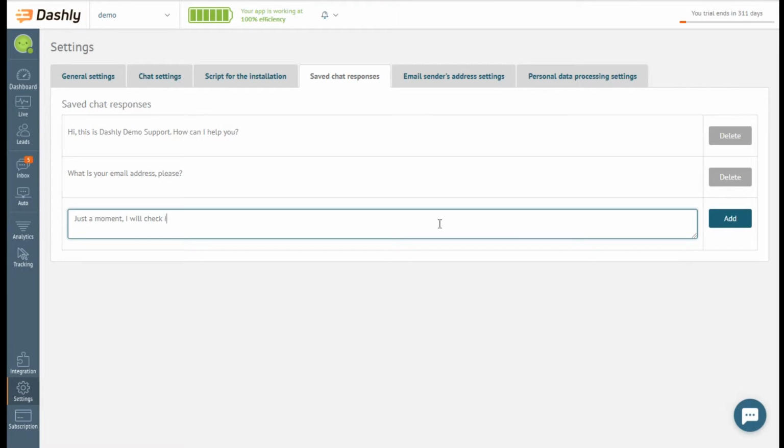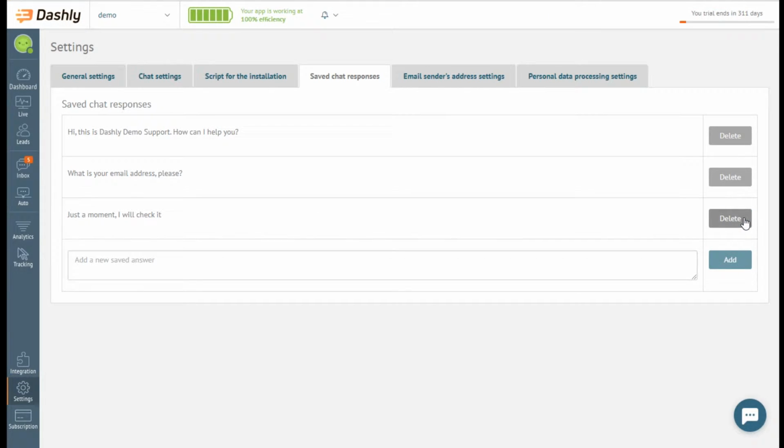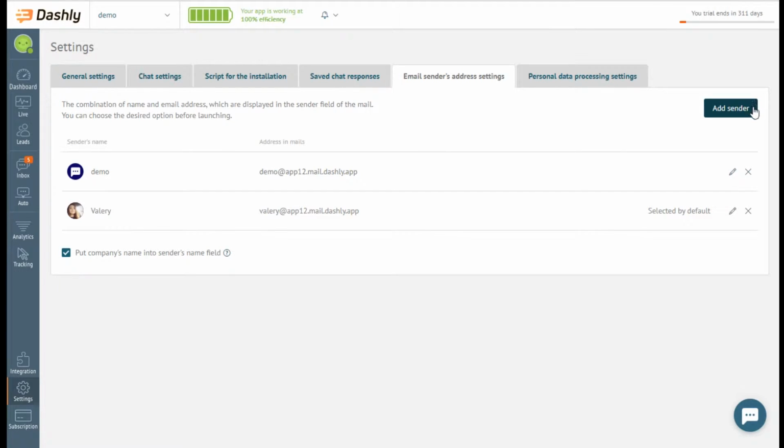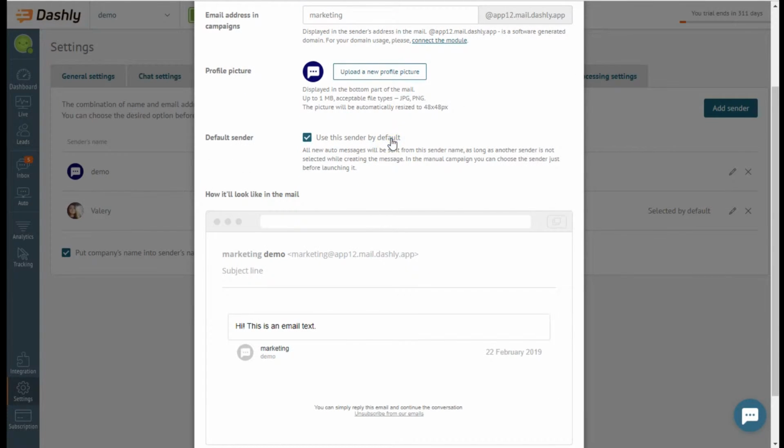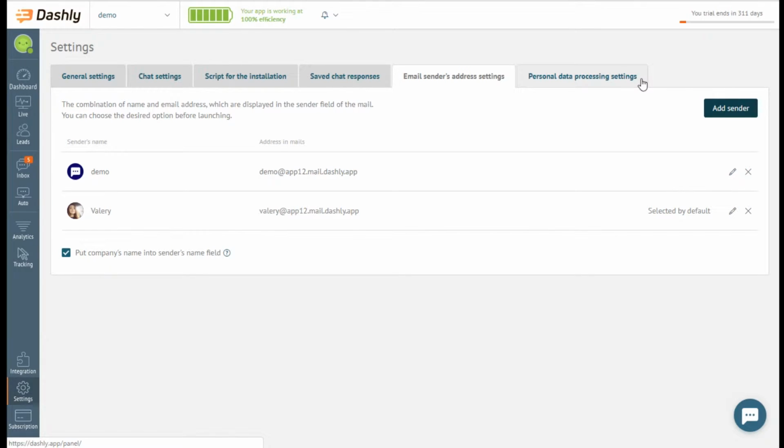Saved chat responses can be always added in the corresponding section and later be used during communication with leads and users in chat. When sending emails, you can choose a sender that suits better the subject of the email. Add a sender for the right communication.